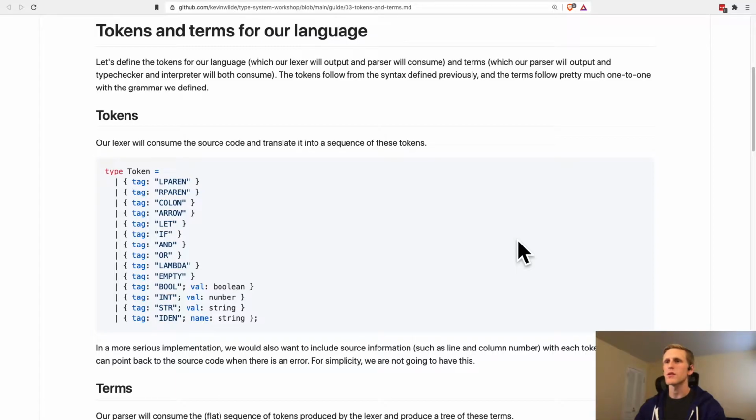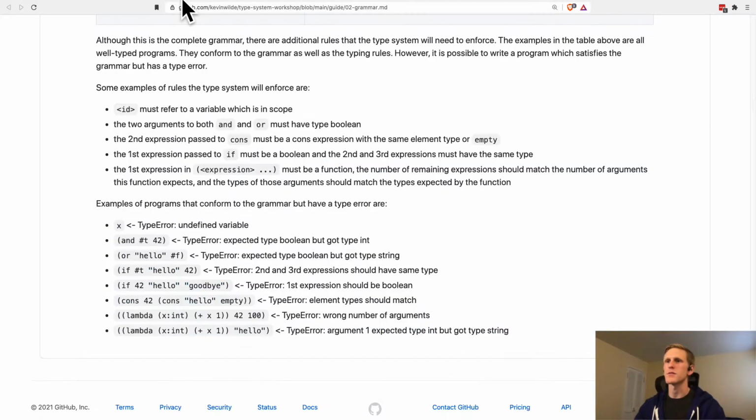So the parentheses are tokens. Colon is a token because we use that for the type annotations. Arrow is a token, which is for when you're putting a type annotation for a function type.